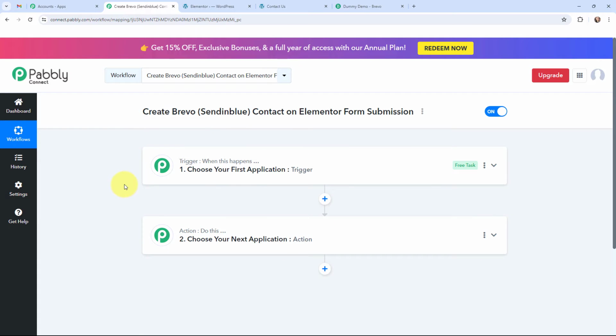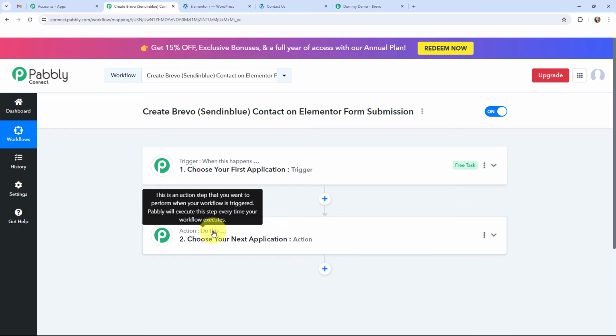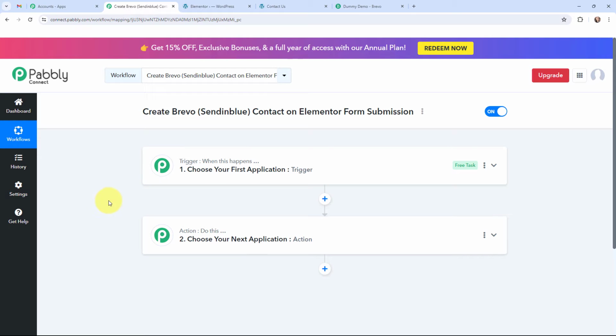So as I did that, now I've arrived on a very important window which consists of trigger and action. So basically, trigger and action are the two most important principles or concepts of Pabbly Connect on which this entire automation will depend. Trigger says when this happens, action says do this. Action is an automated response of a trigger application, and in a workflow, you can only have one trigger but multiple action applications.